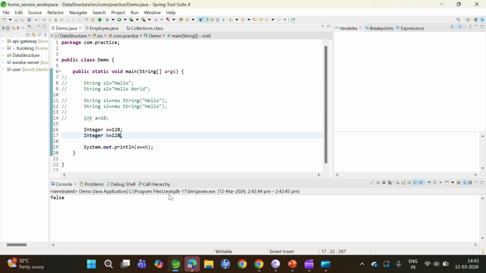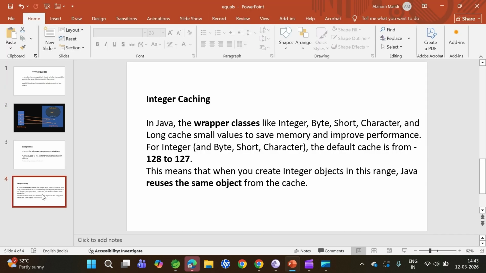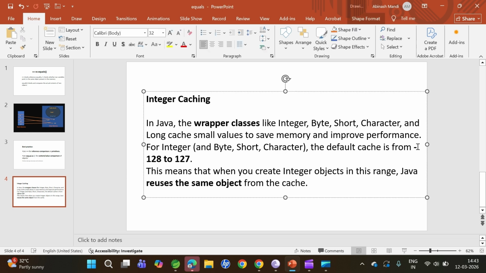So the thing is, I'll go back to the slide. So here, if you see, this is called integer caching. In Java, the wrapper classes like Integer, Byte, Short, Character, and Long cache small values to save memory and improve performance. For Integer, the default cache is from negative 128 to 127. This means that when you create Integer objects in this range, Java reuses the same object from the cache.